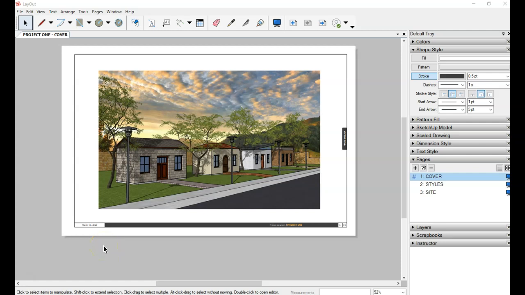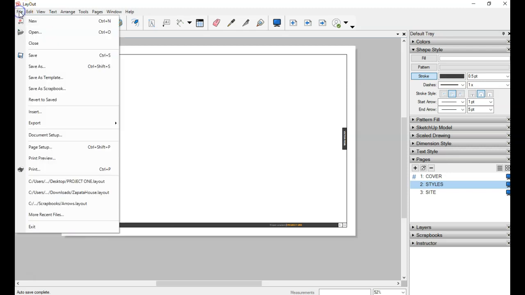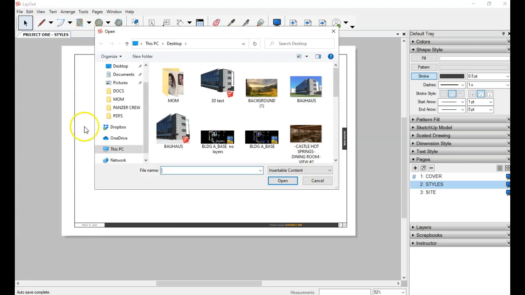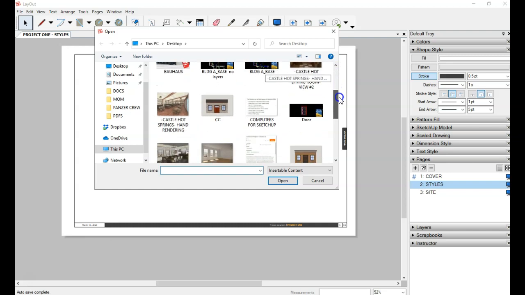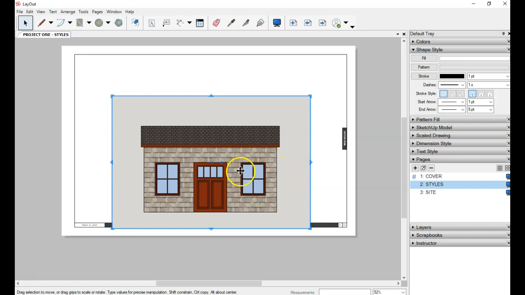In this second part to the layout video, what I want to do is to continue bringing in our JPEGs or our images of the 4 individual homes. So go ahead and pick on your second page styles, and we will begin by going to File, Insert, and looking for your images. There's one of them. Pick Open. And once you get to this point, I would like for you to resize them by 1/2.